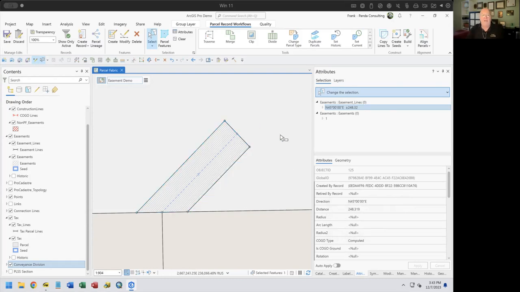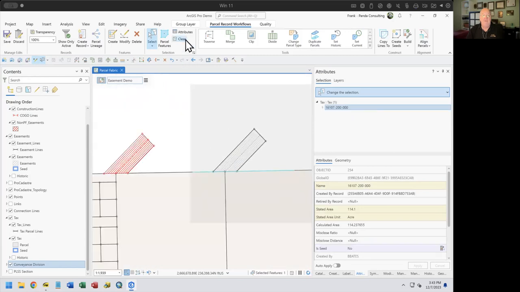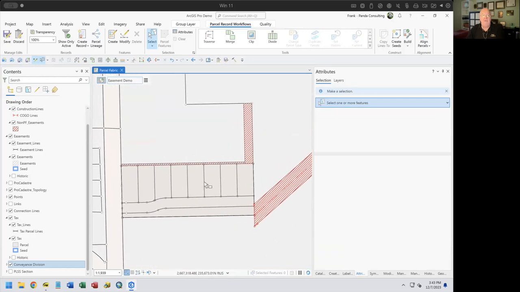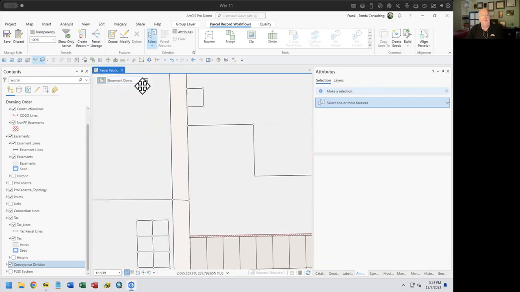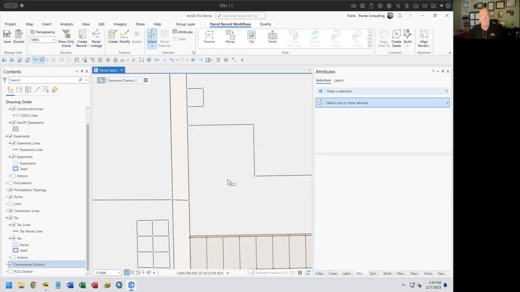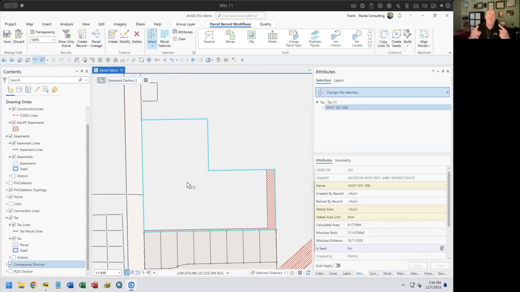All right, what else do we have here as we zoom out? What about when we have to do an aliquot description? Let's create another record. This is easement demo 2, a different document that creates that easement. Now we're going to do the same sort of thing we did with the aliquot descriptions, but this time we're going to do it with a parcel fabric enabled component.